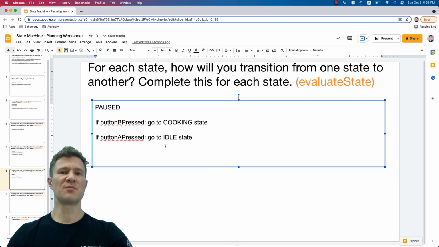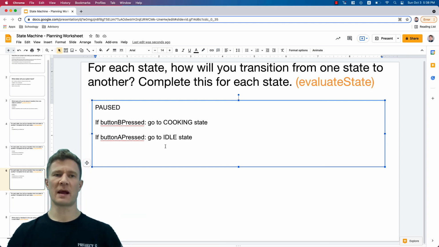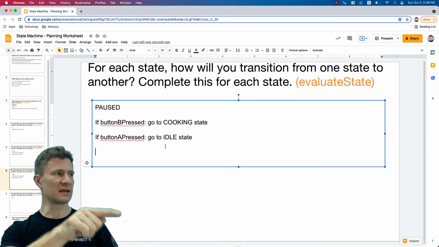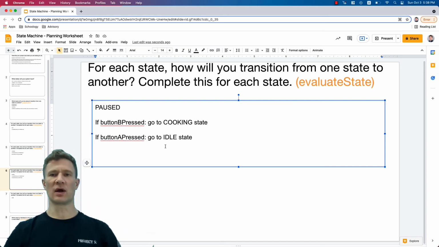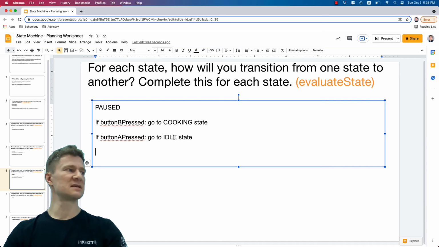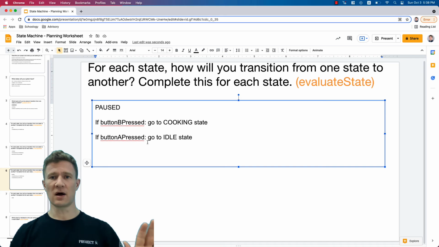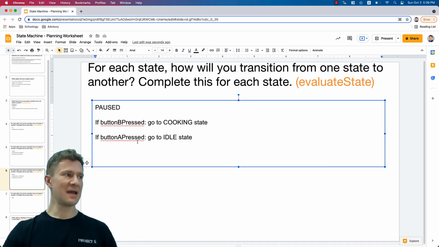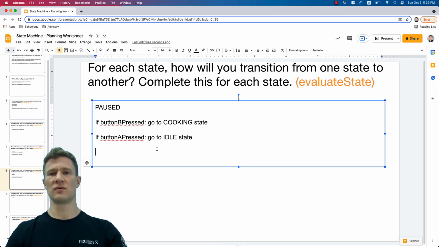If the system is paused, there are really only two things that I want to account for. One is that if it's paused, but I hit the right button, that's button B, I want to go back to cooking. So I paused it, and now I want to go back to cooking. So a press of button B is going to bring me back to the cooking state. If button A is pressed, I want to cancel cooking altogether, reset the timer, get everything back to the original state. And so if button A is pressed, the button on the left, and I've already paused it, I'm going to just go to the idle state.